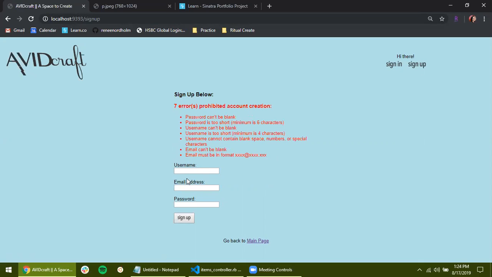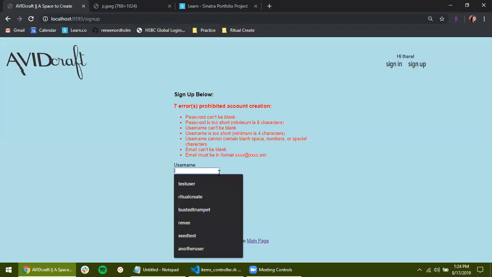I'm entering a blank form. We can't have any of the fields blank. It's testing the length of our password. It's testing the length of our username, and it's testing the format of the email address.